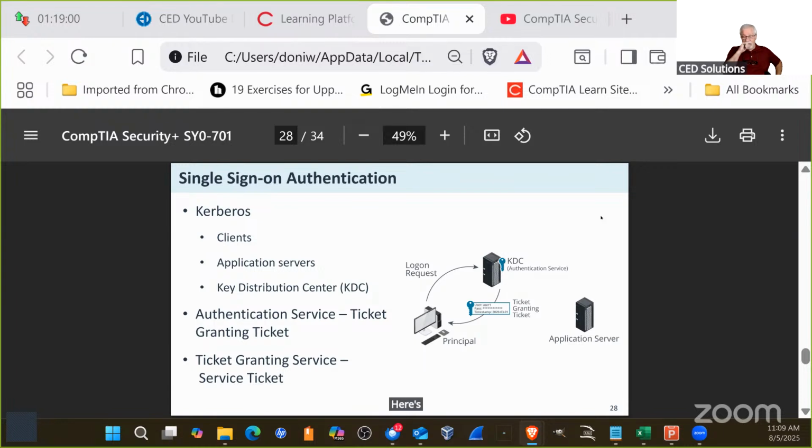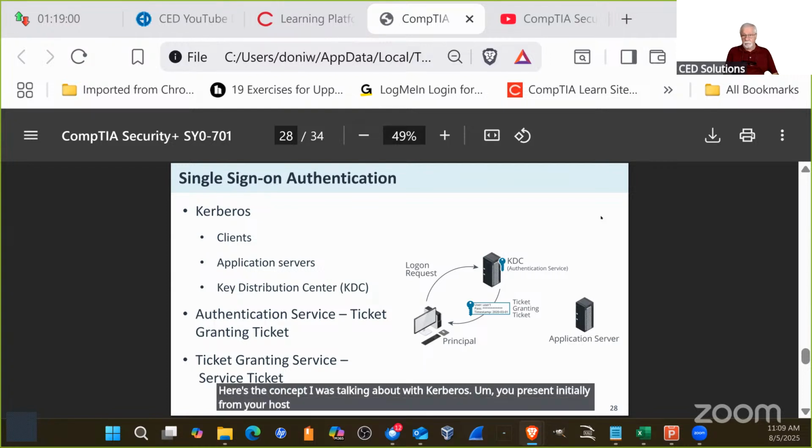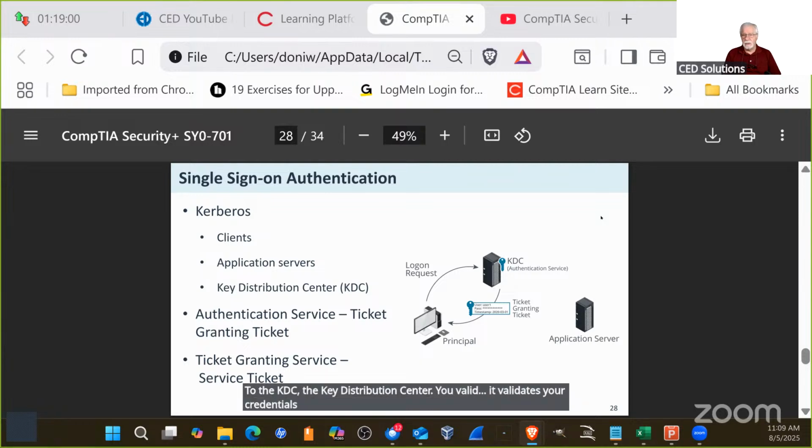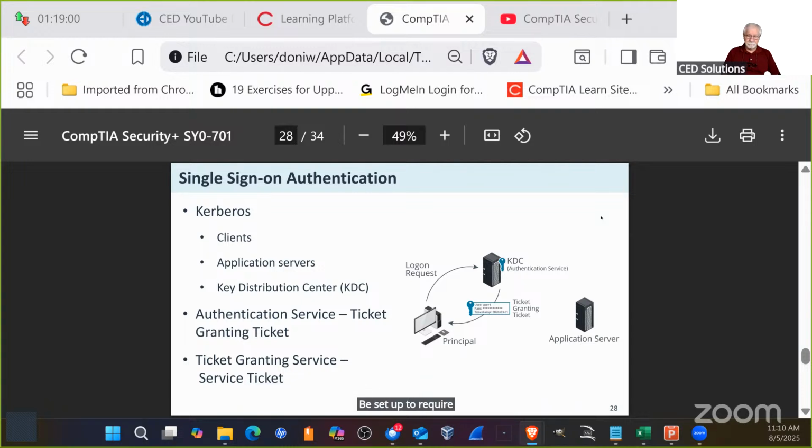Here's the concept I was talking about with Kerberos. You present initially from your host machine. You are the principal user to the KDC, the Key Distribution Center. It validates your credentials, user ID, password, and it can be set up to require multi-factor authentication.